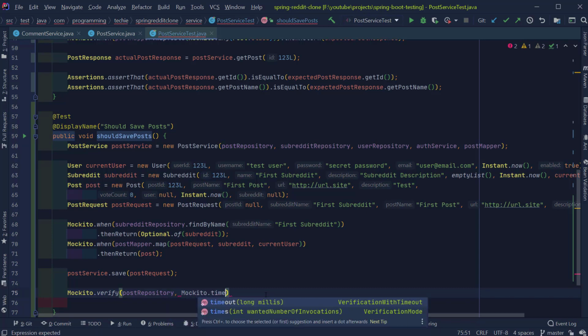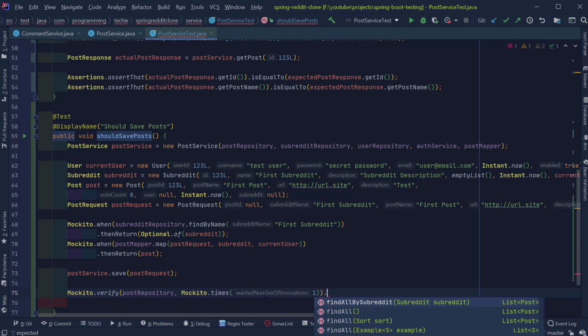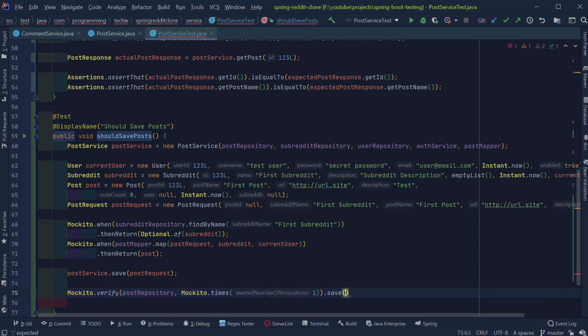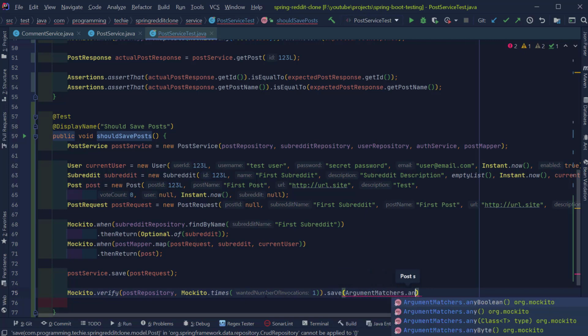In our case, we just have one call to the post repository.save method, so I'm going to just pass in the value 1 to the Mockito.times method. So once I prepare this object, I'm going to get access to the methods of the post repository, and as we want to verify the behavior of the save method, I'm going to select that method, and as we don't care what kind of object is passed as the input to this method, I'm going to add ArgumentMatchers.any(Post.class) as the input to this method.